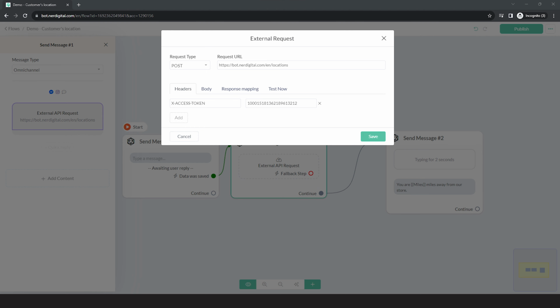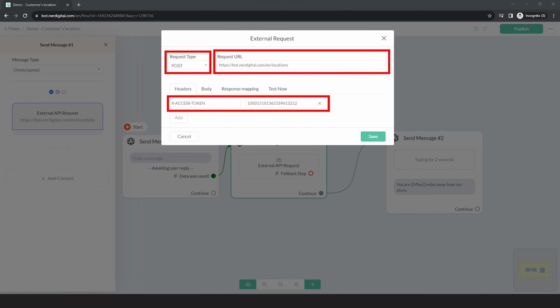Also, it is very important to know the latitude and longitude of your store. You can easily get the latitude and longitude by searching your store on Google Map. Set the request URL and add your account API token to the header section. Please note that this is a post request.